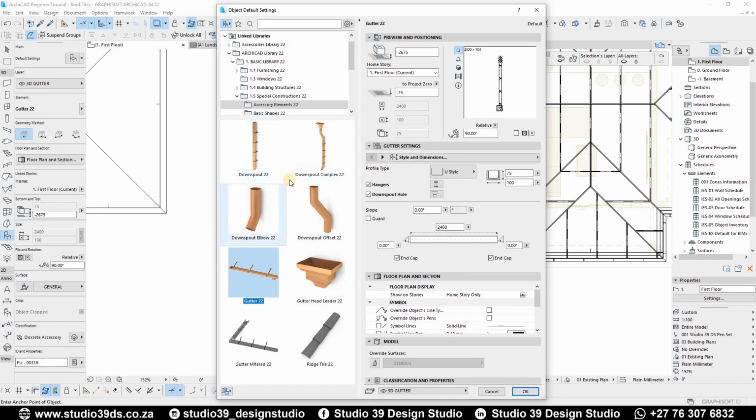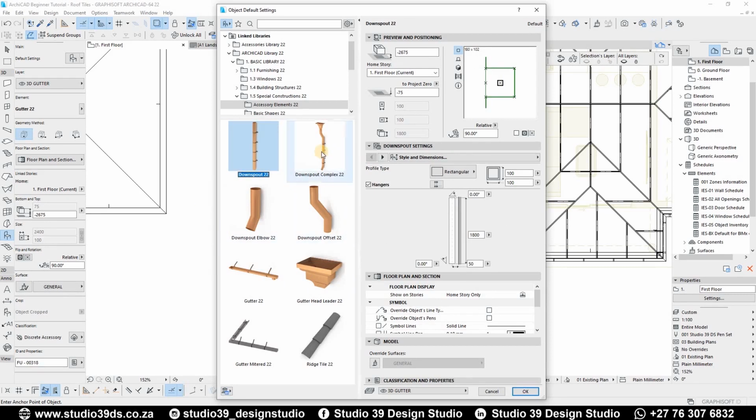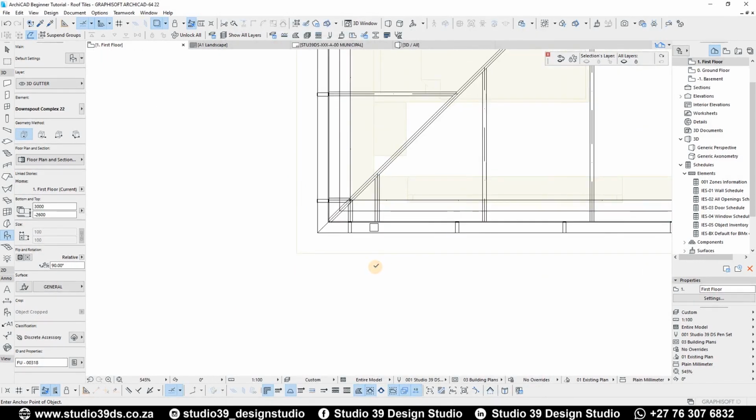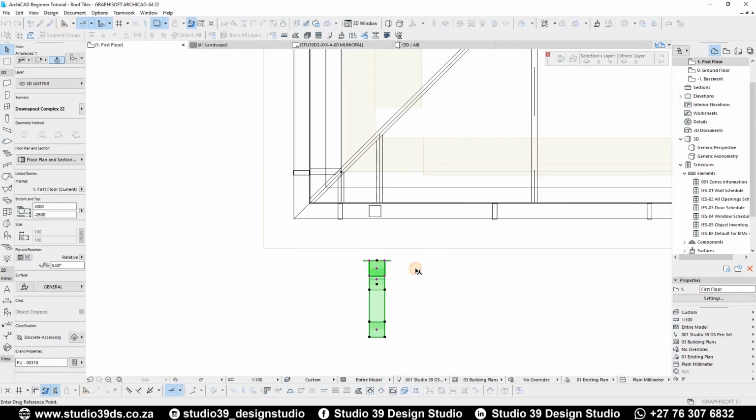But what we can do is, instead of going for each and every one of these, creating it one by one, we can just go to the downspout complex. So I'm going to click on that one and then click on OK, because we can always manipulate it in 3D. This is a reason why I love ArchiCAD so much, because basically this is a designer's tool and you are able to design in 3D.